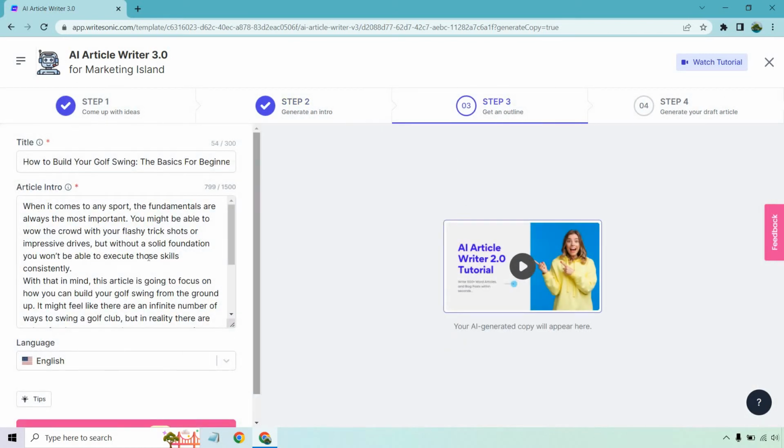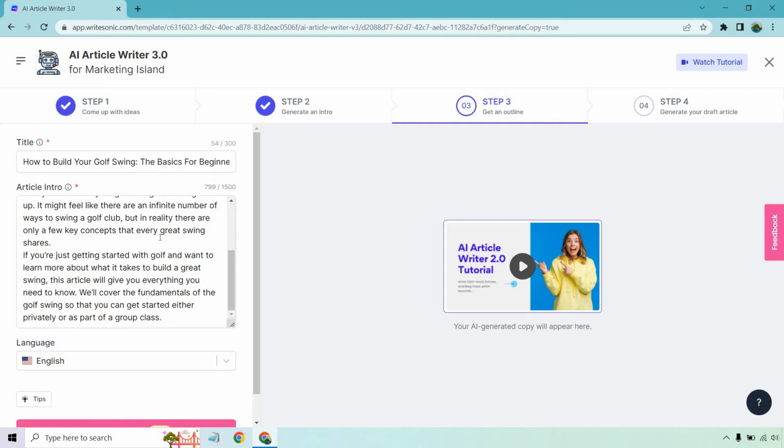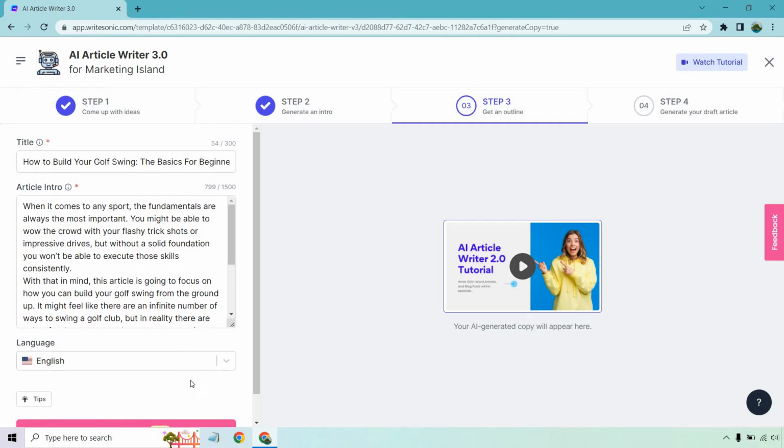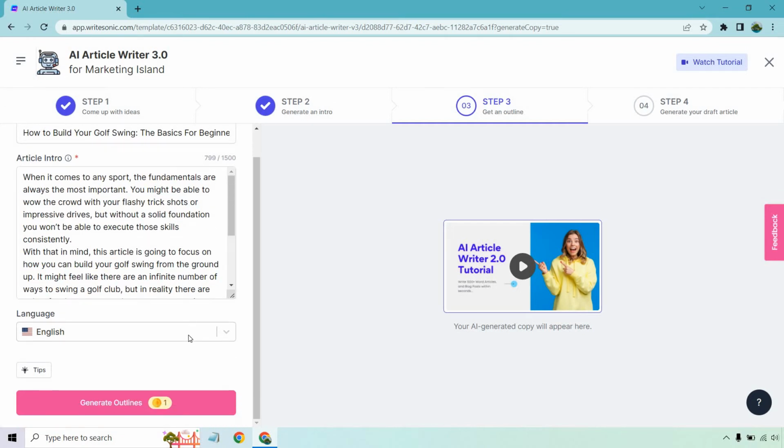And automatically, look at that. We already have our article intro. It's already pretty much automatically pasted in there. Now we're going to use that to generate our outline. Keep in mind, the only thing we've done so far is create a topic. And from there, it's done everything else when it comes to the ideas, the intros, and now we're going with the outline. Let's click on generate outlines.